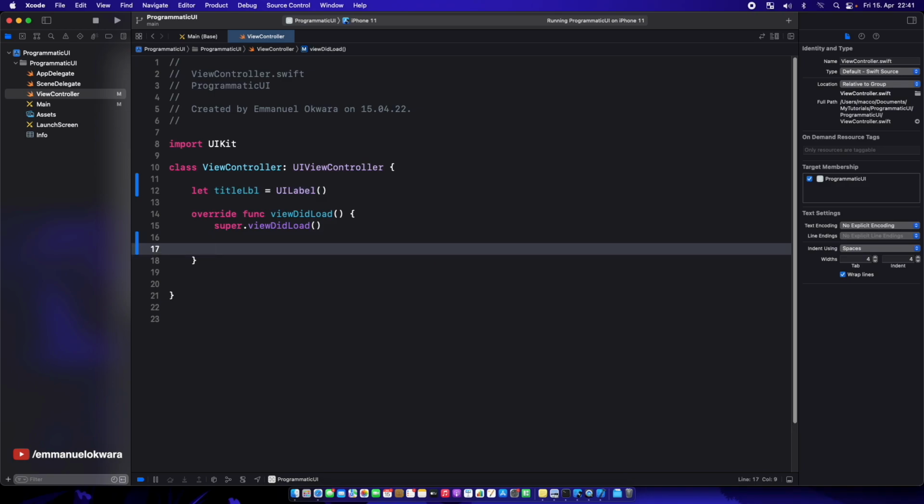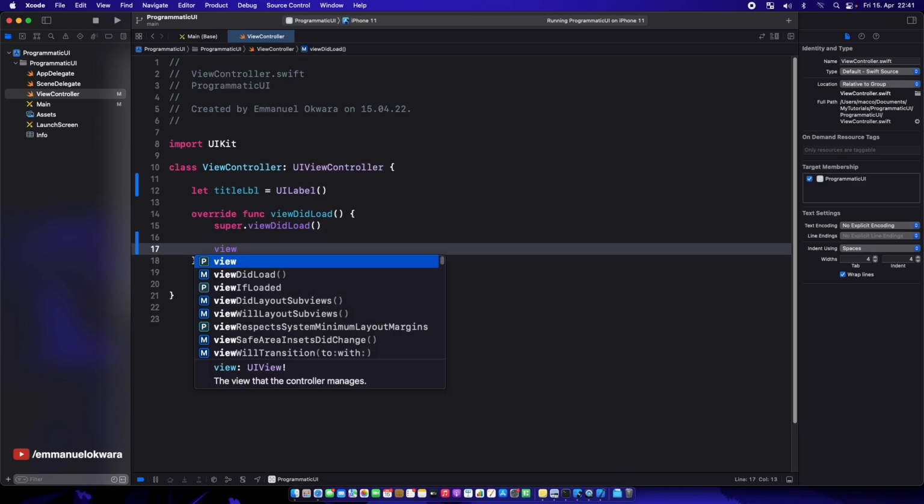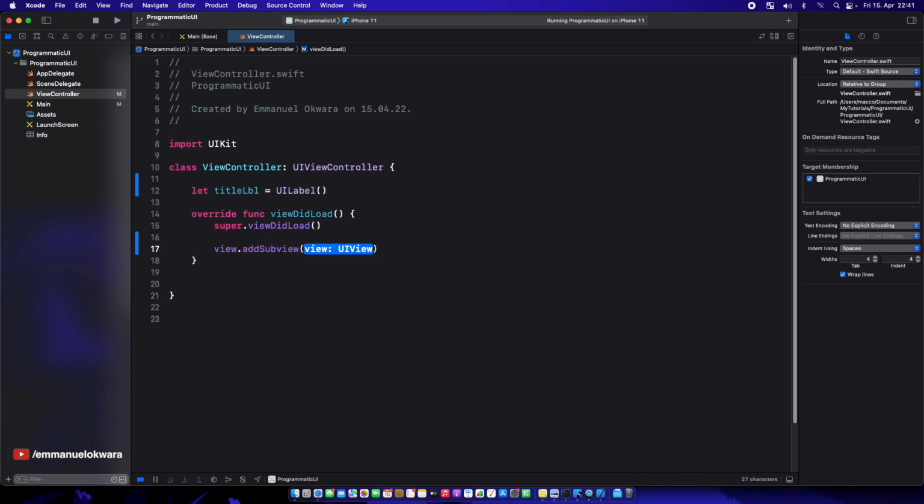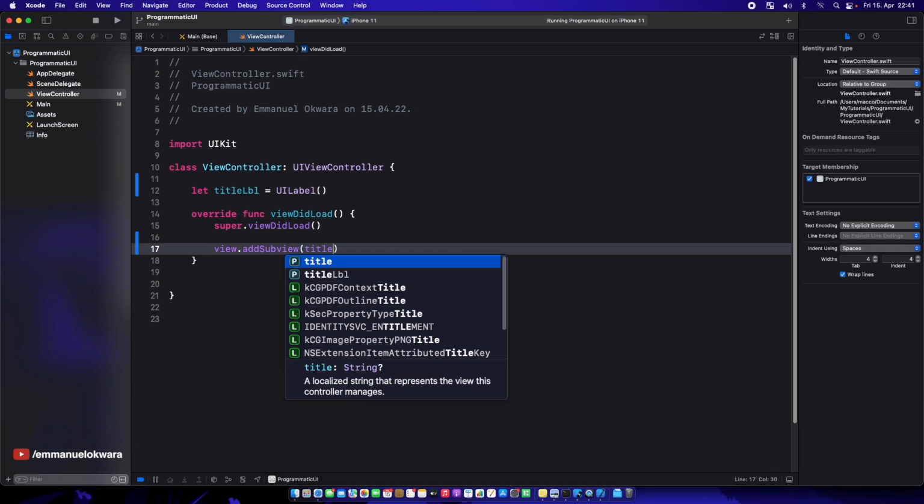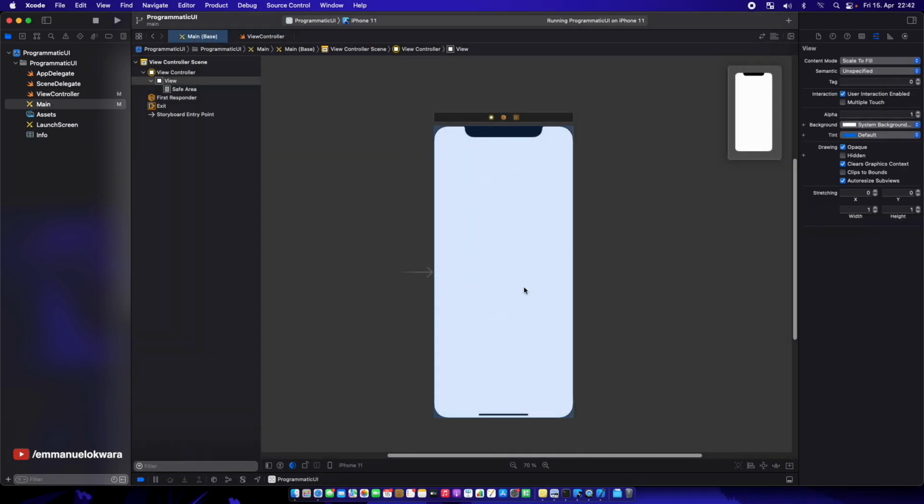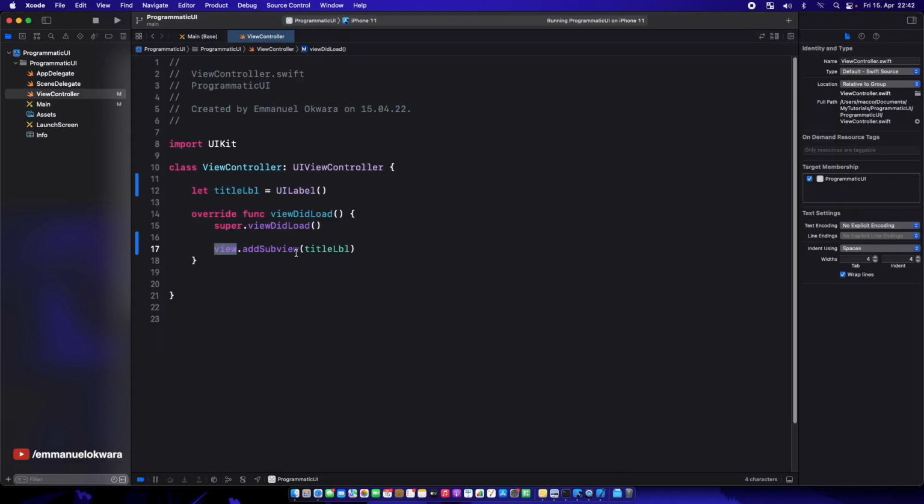Very simple. We want to say view, which is where we want to add the label, dot add subview. And then we go ahead and specify the view that we want to add to the view. So in this case, we want to add the title label to our view. And this view is, you can think of as our screen, the page, this view controller page, all right? So that's it. This is going to add the title label to the view. But again, that's not all.